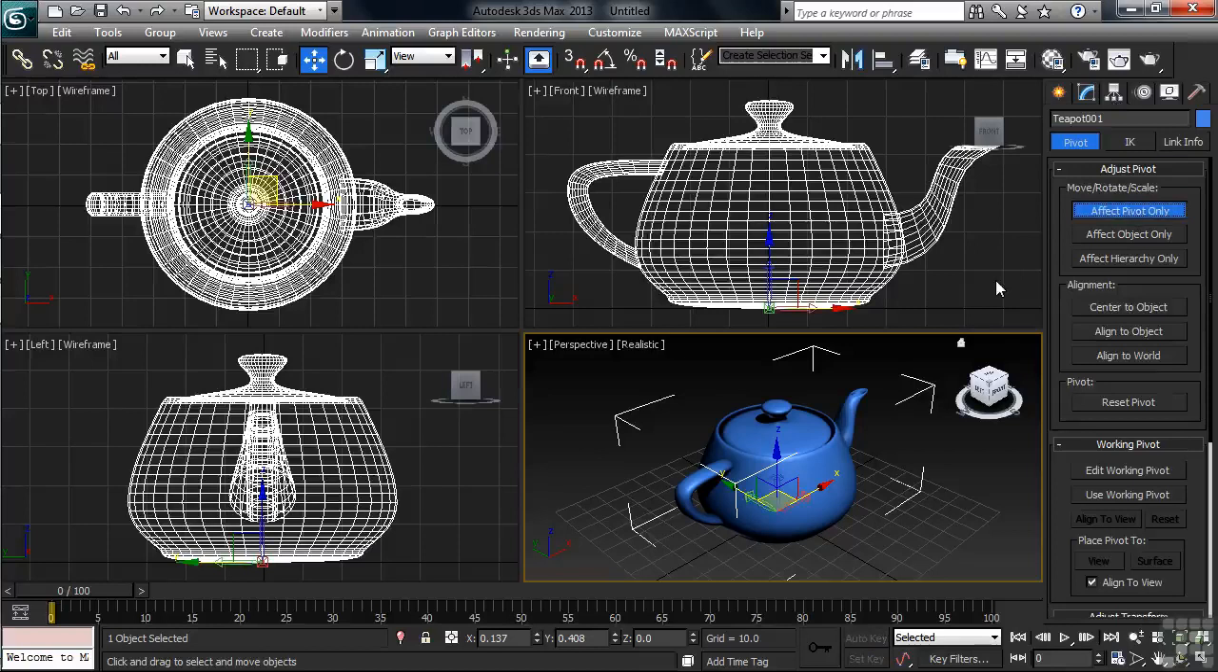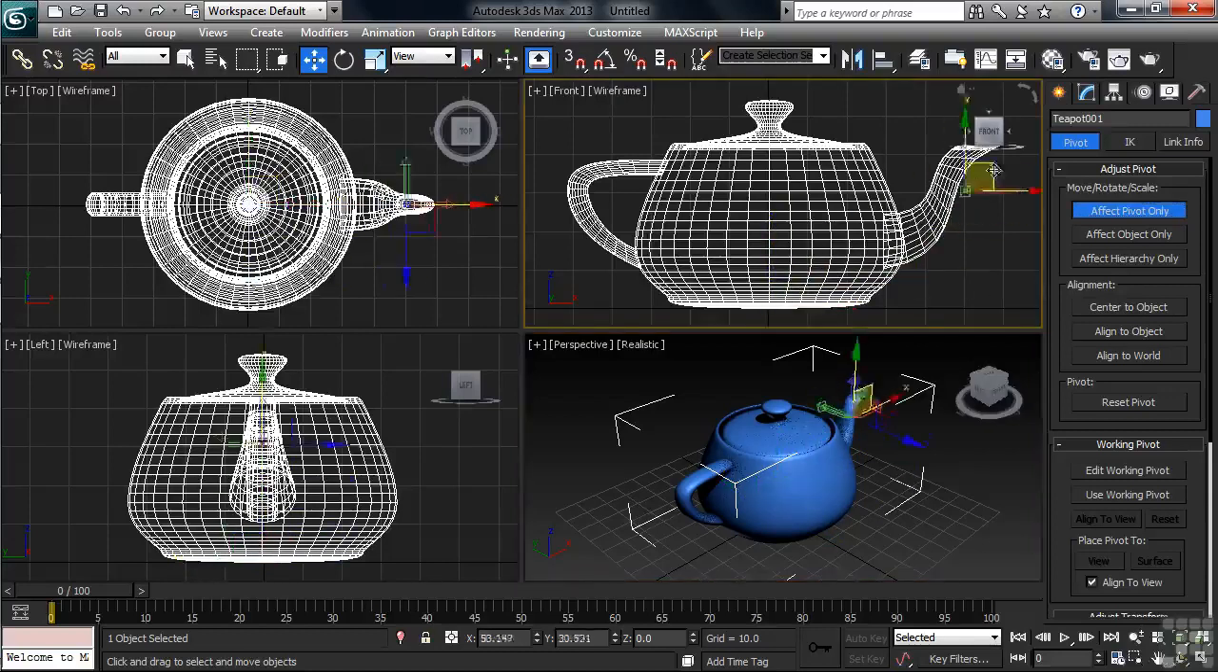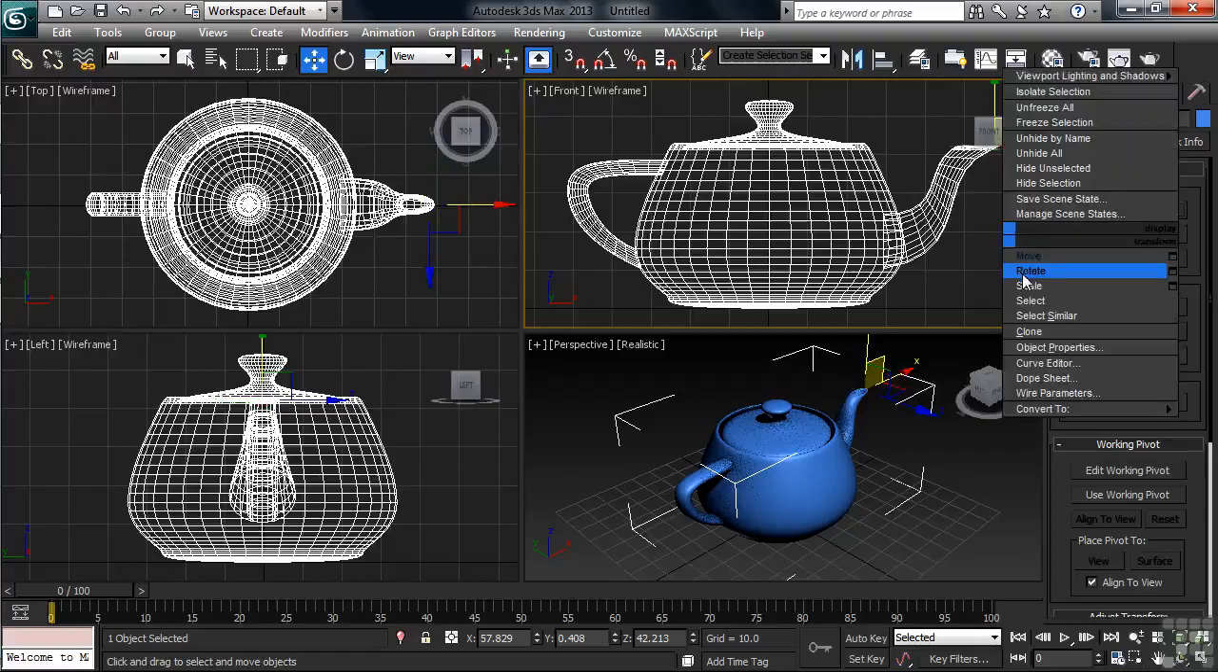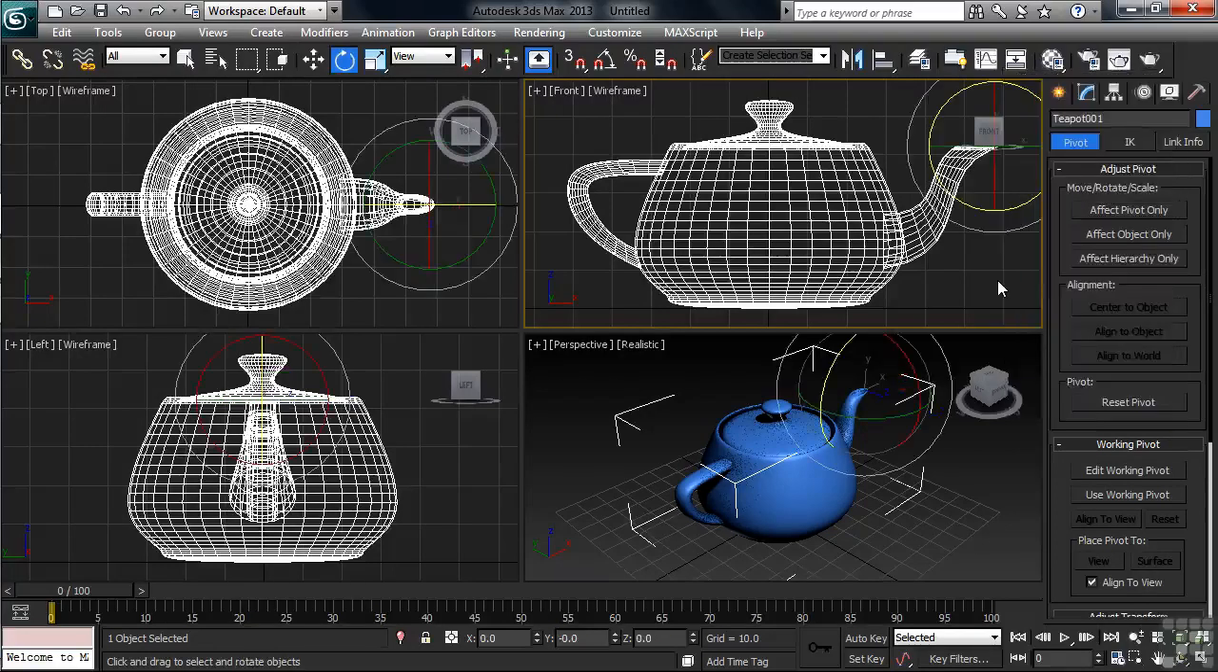This now puts you into a different mode, working exclusively on the pivot's location. In the front view, let's now move the gizmo to the tip of the teapot spout. That'll be over on the right-hand side. Once we have it in the new position, back on the right, we're going to want to turn off the Affect Pivot Only button. Let's now reactivate the Rotate command and see just exactly where in our scene the gizmo shows up. Take a look at that.